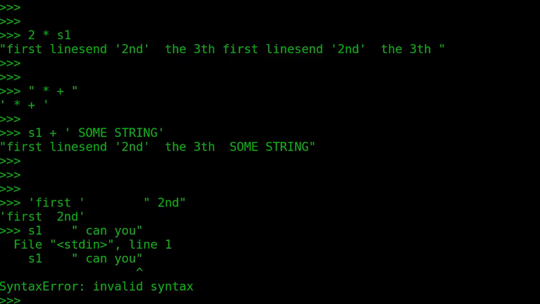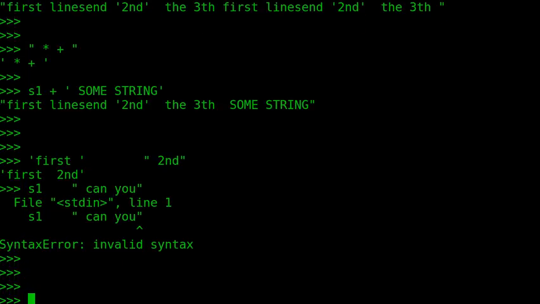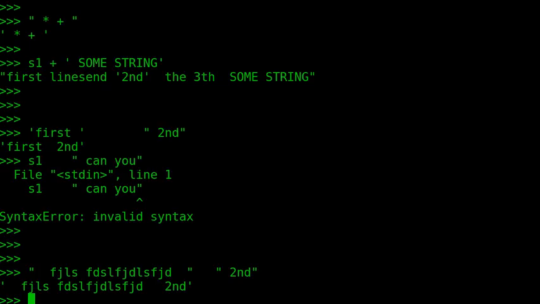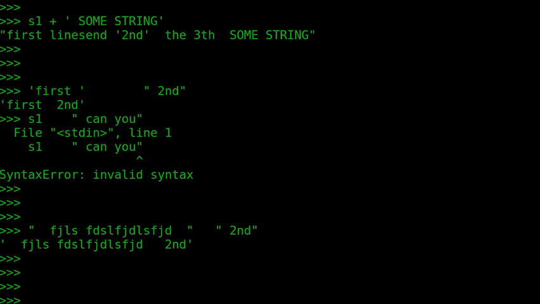So it's invalid syntax. But if you give it the first part of it and the second part of it, this is okay. Yes. If you want to use a variable, you use the operators we just mentioned, plus and multiply.